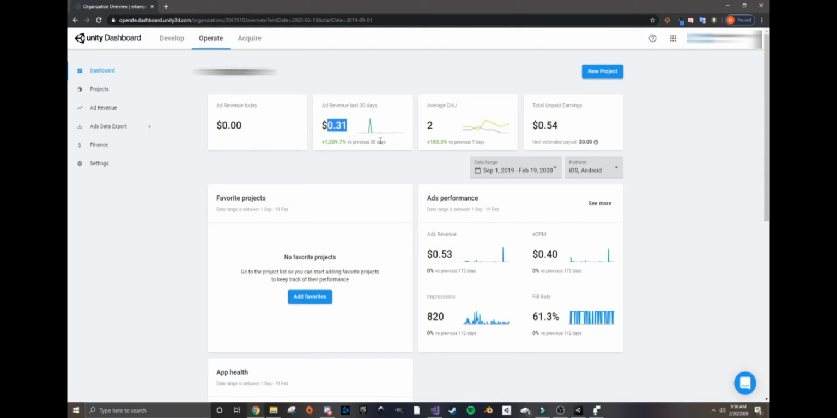I was at 22 or 23 cents for the longest time, like 2 or 3 months, and then it went back up somehow, some way, jumped like 30 cents. The current average daily users is about 2, and then my total unpaid earnings is 54 cents.